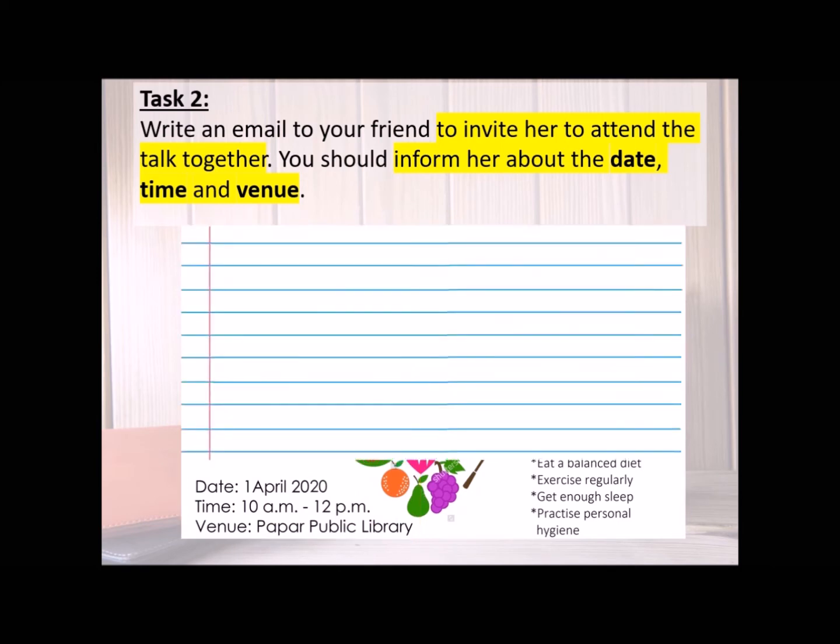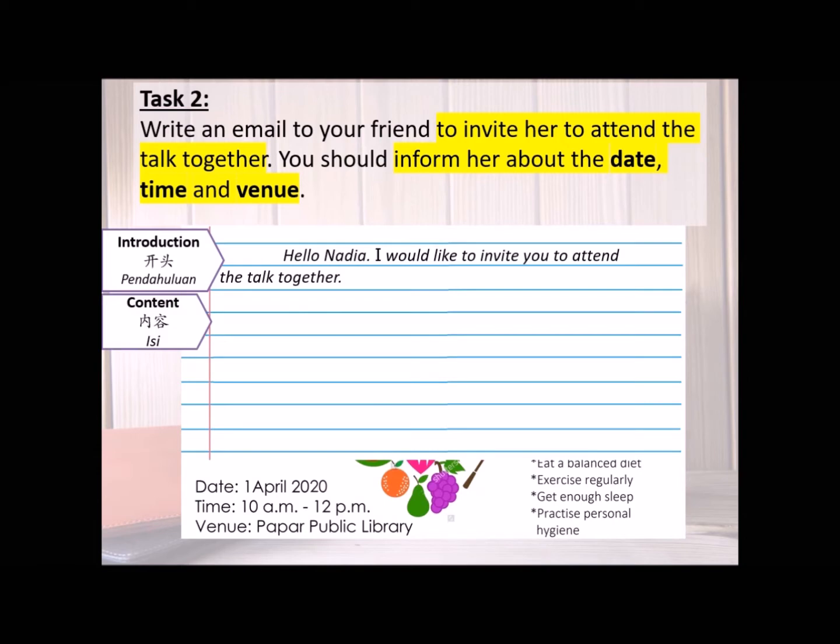Here's how we write the essay. Starting from the introduction, 开头, pendahuluan. Hello Nadia, I would like to invite you to attend the talk together. Next up, the content, 内容, isi kandungan. The body of the essay. This is where you tell your friend about the date, time, and venue.